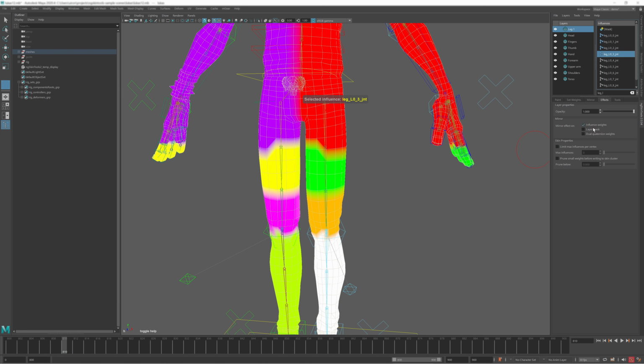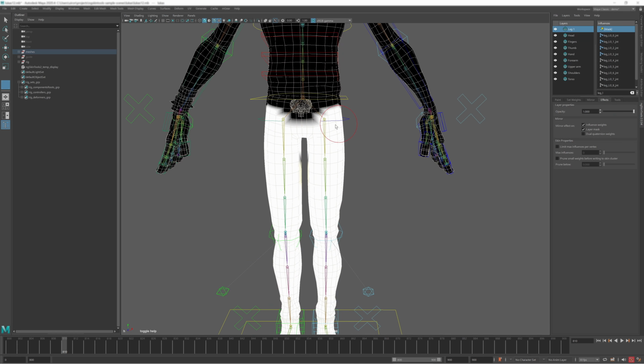Nothing new to say for the legs, so let's just blast in super speed through it all.